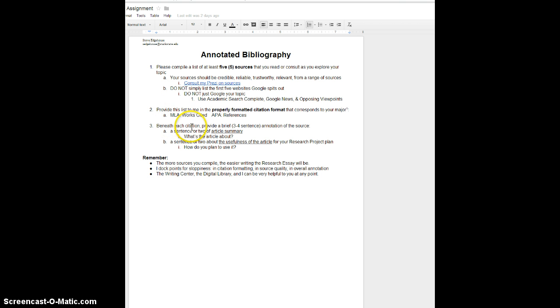What you're going to do is, for at least 5 articles, and the more you do, the better your annotated bib is going to be, and probably the easier the writing of your research essay is going to be. But it's a kind of 2-step process. You summarize the article. What is it about?